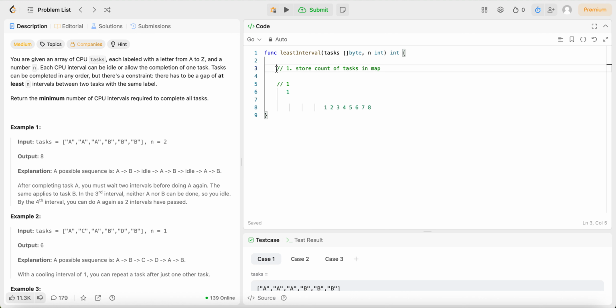So the one thing is I'm going to use the math here to count this, and the second is the heap data structure, and using the heap data structure I'll use this technique, and then I will get the answer.